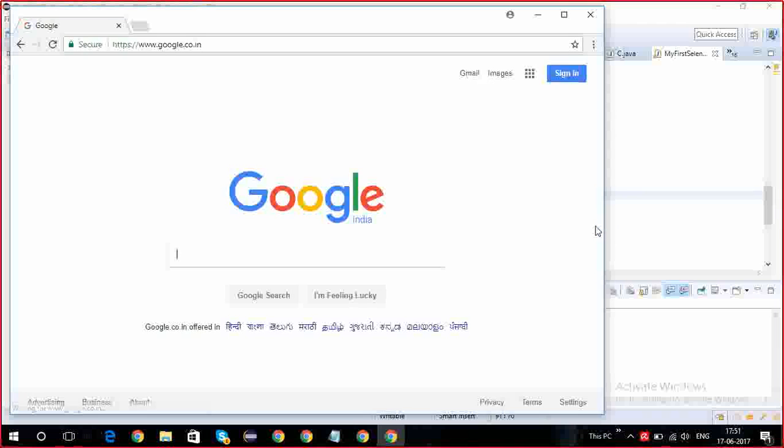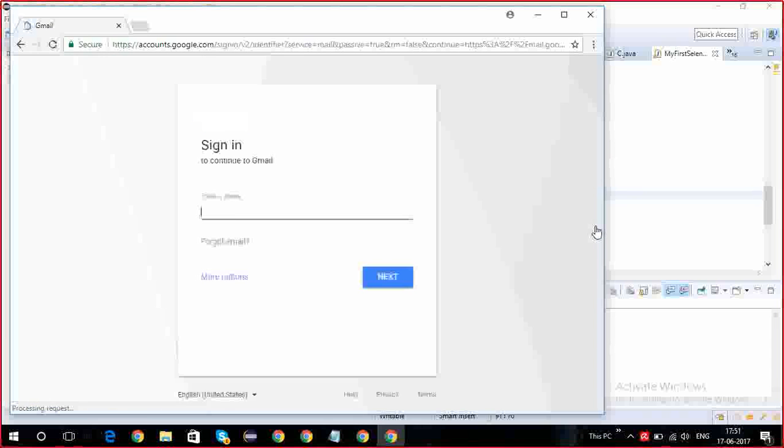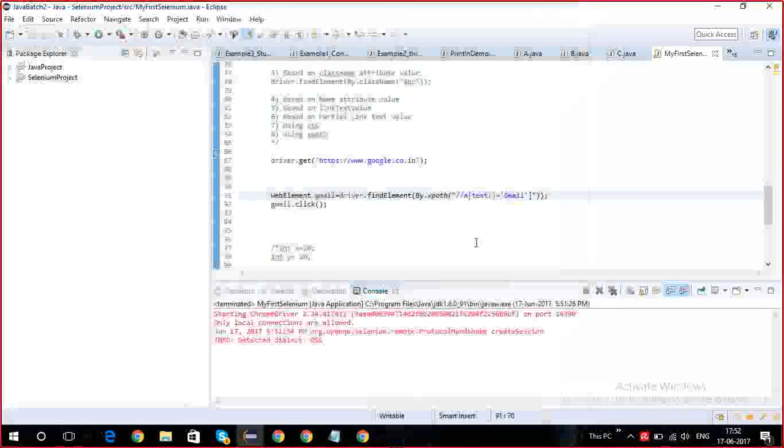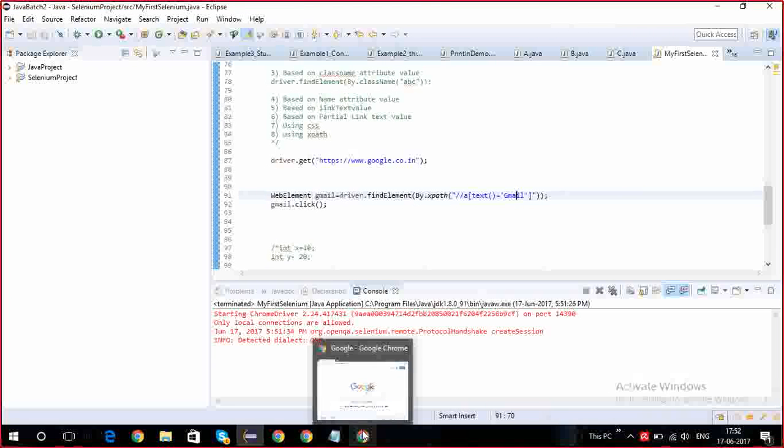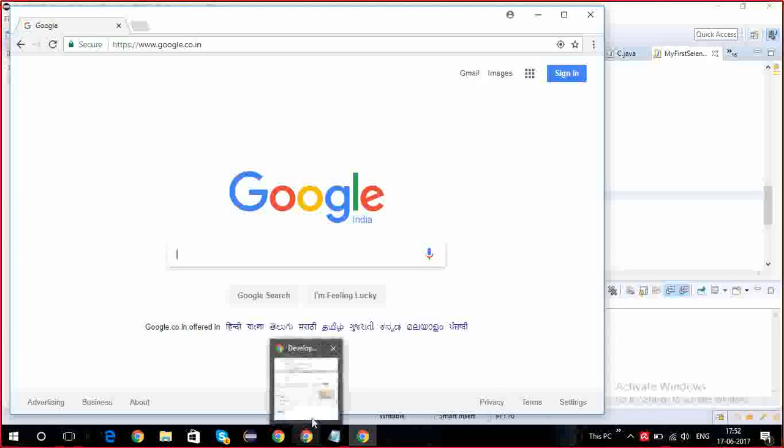Whatever we are going to discuss in today's class, those are very important and almost every day, 90% will use today's methods only. Whatever we discuss today, these things only will be used in next classes also. While I am explaining, if you got any doubts, please ask me immediately. See here, it clicked on that and then we got the Gmail login page, right?